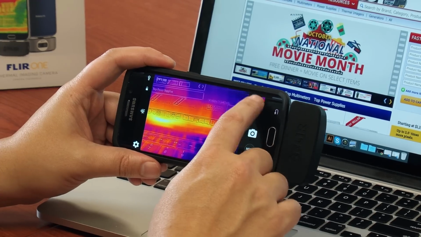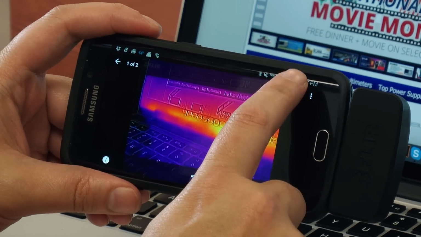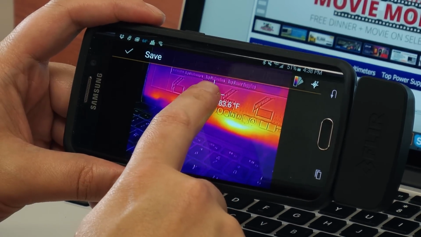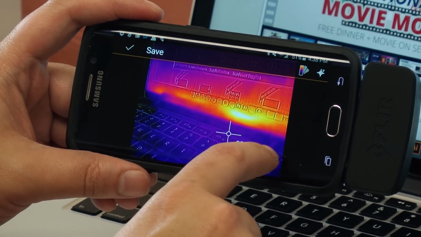Okay, so now that we've actually taken an image with our FLIR ONE for the Android, what do we do with it? So we go into the library, and you can actually see the image you've taken. You can go in and edit it by clicking the pencil. You can actually move the cursor around and see the different temperature measurements at the crosshair point.